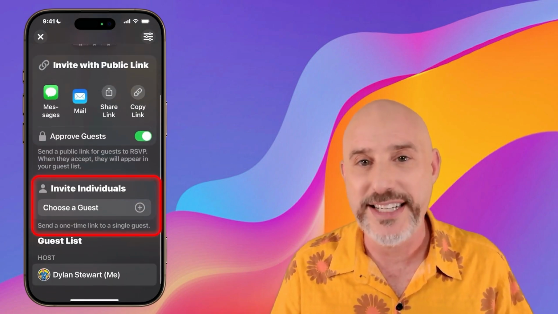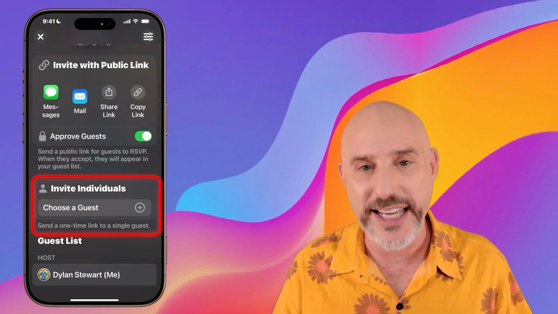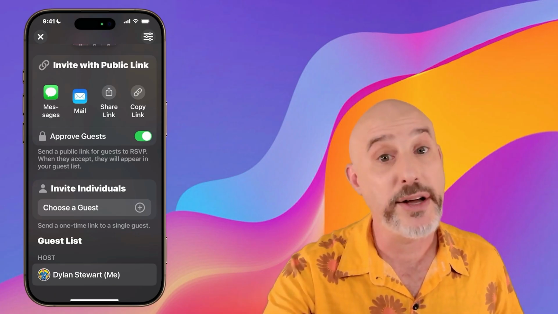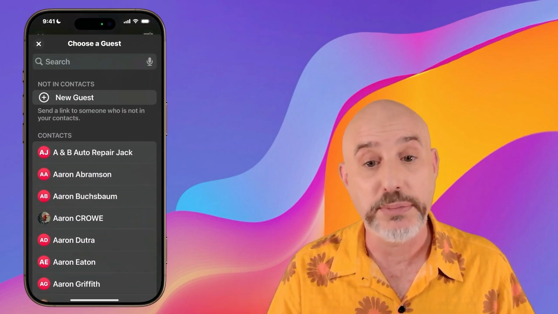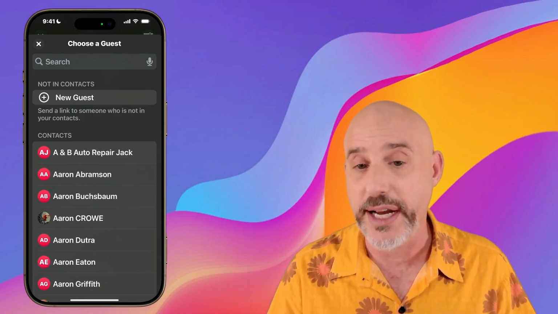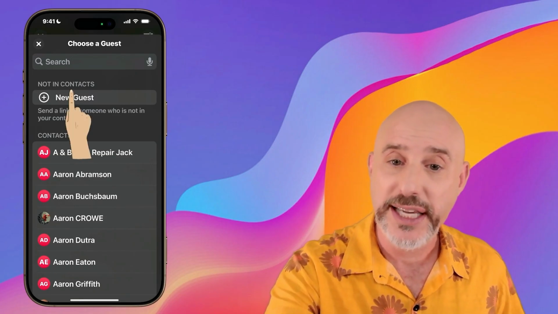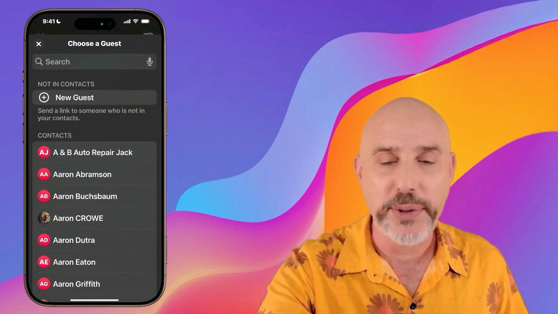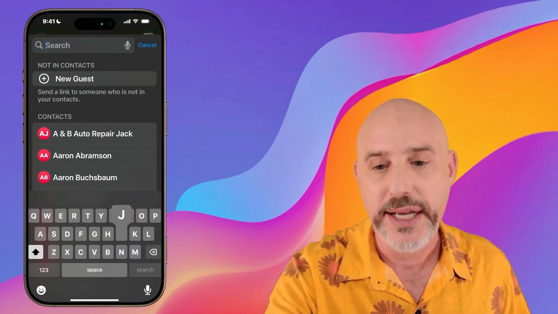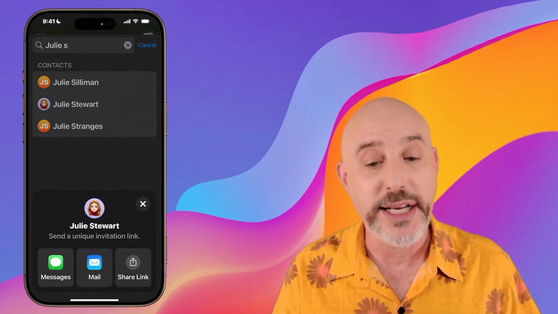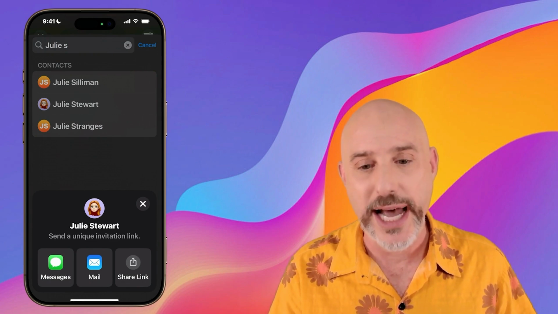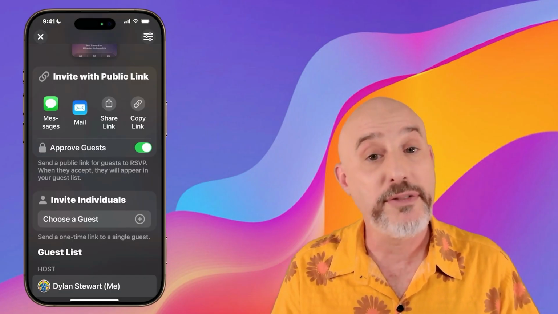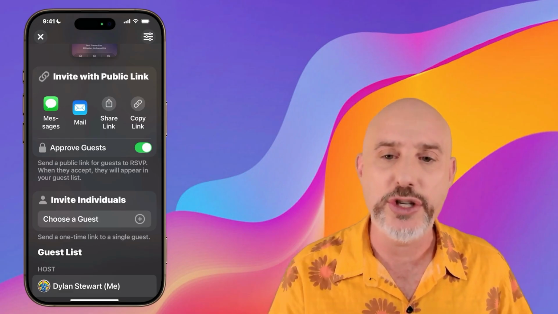Scrolling down a little further is a different way to do it, where you're inviting people on an individual basis. To invite someone individually, click where it says Choose a Guest and press right on that plus button. It'll open up your address book where you can find anybody in your address book to invite. Or if someone's not in your address book, you can click here to add a new guest and put in their information and send them the invite. If your party's with people that you know really well, it's easier to just come in and pick their names and invite them right here. All their information is already inside your address book, and you can invite this person via text or email, and you can still share the link. But if you're inviting a lot of people, it's much easier to just use the public link.